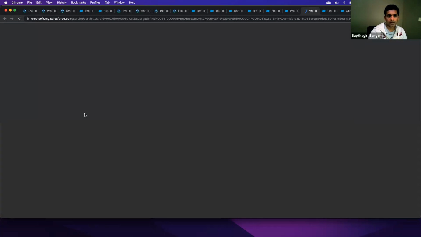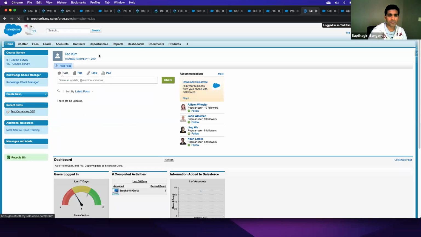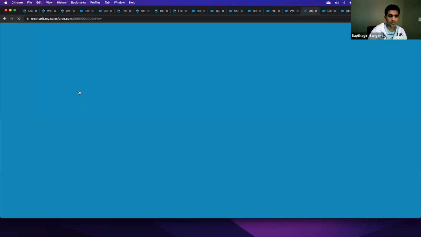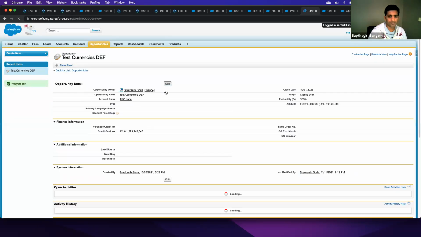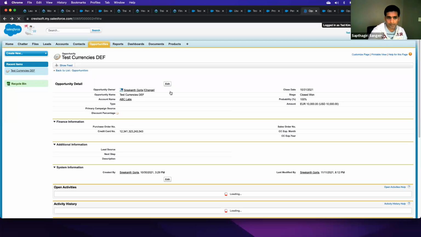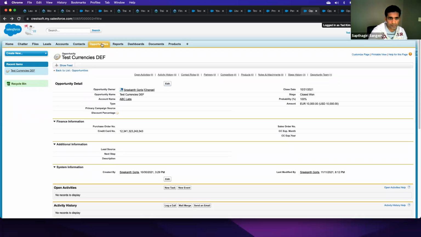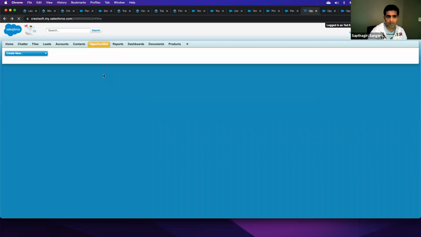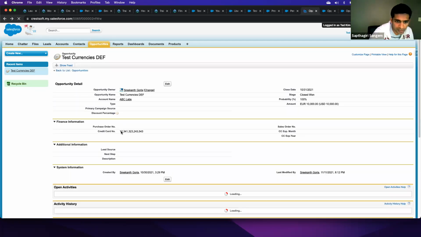And now if we log in, since the field is already on the page layout, he or she should be able to see it, and she should be able to edit. Kim should be able to edit. Okay, so why is she not able to? The user doesn't have edit access to the record. It's not about the credit card field.